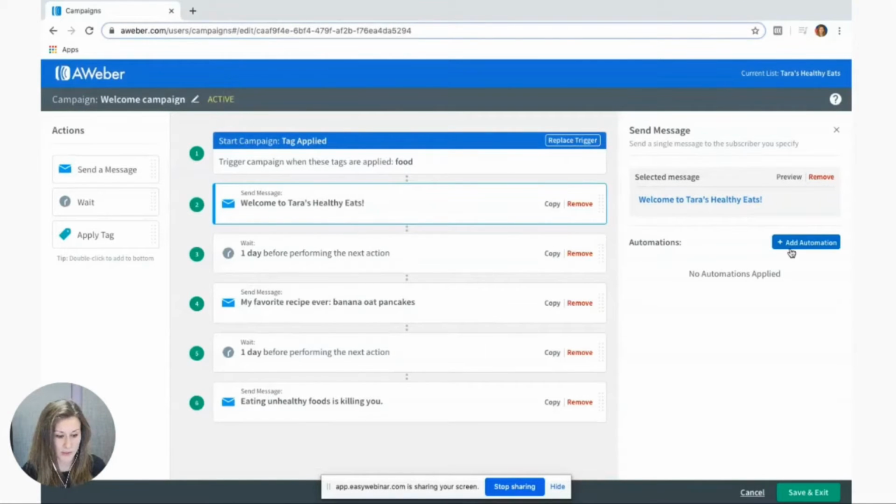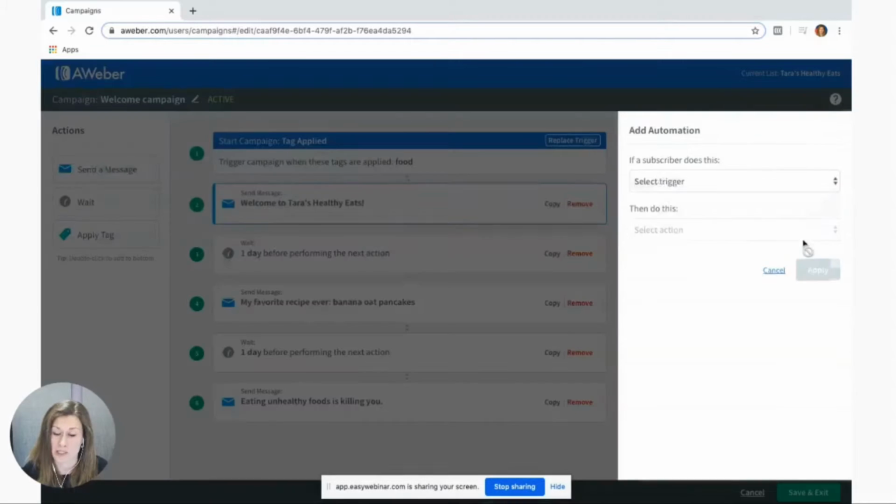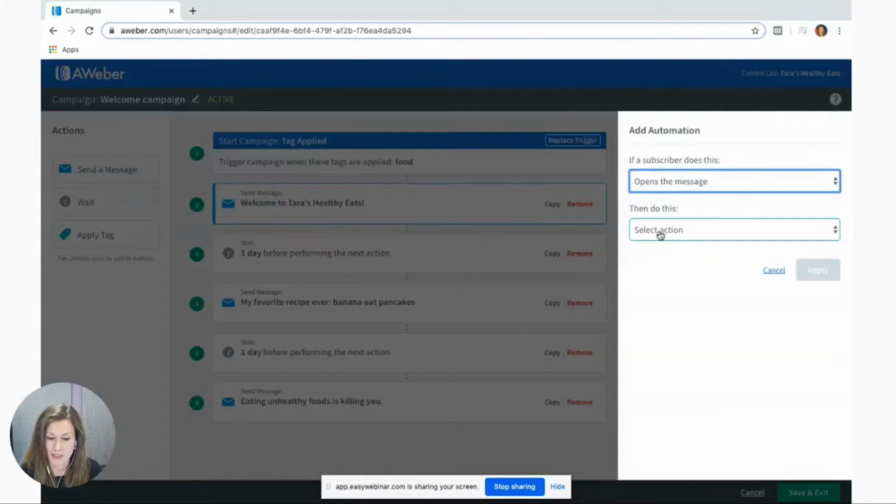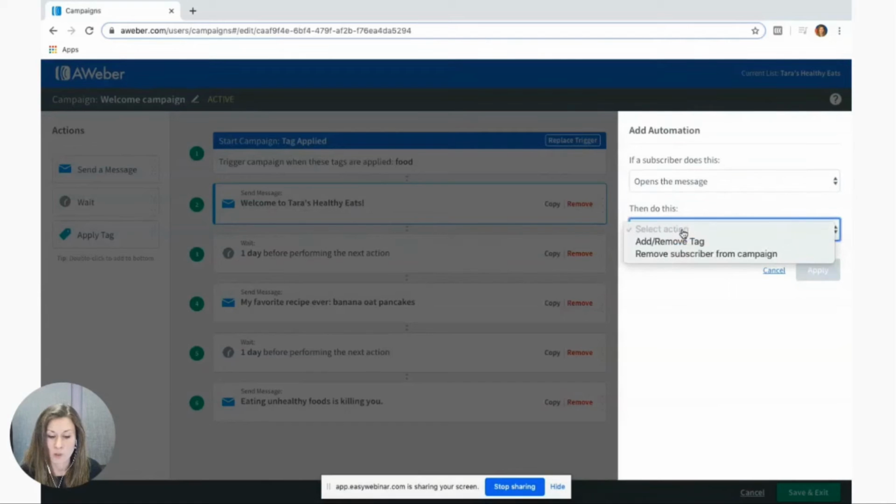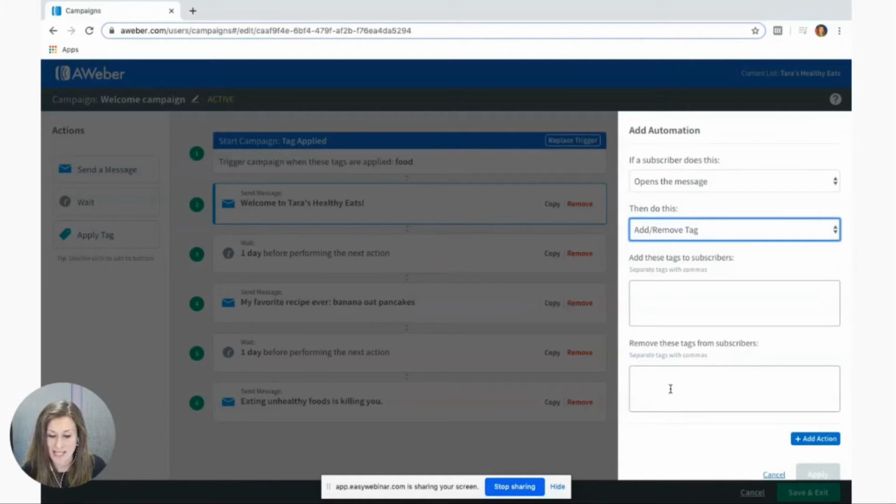And over here on the right-hand side, you'll see this blue Add Automation button. This is called open automations, when you tag someone based off whether they open an email or not. So I can click Add Automation. I select my trigger, and here I want to select opens the message. And then I select what I want to do when they open the message. You can remove the subscriber from the campaign if they open a message, but I actually want to add a tag. You can also remove a tag if they open a message. I'm just going to focus on adding a tag.